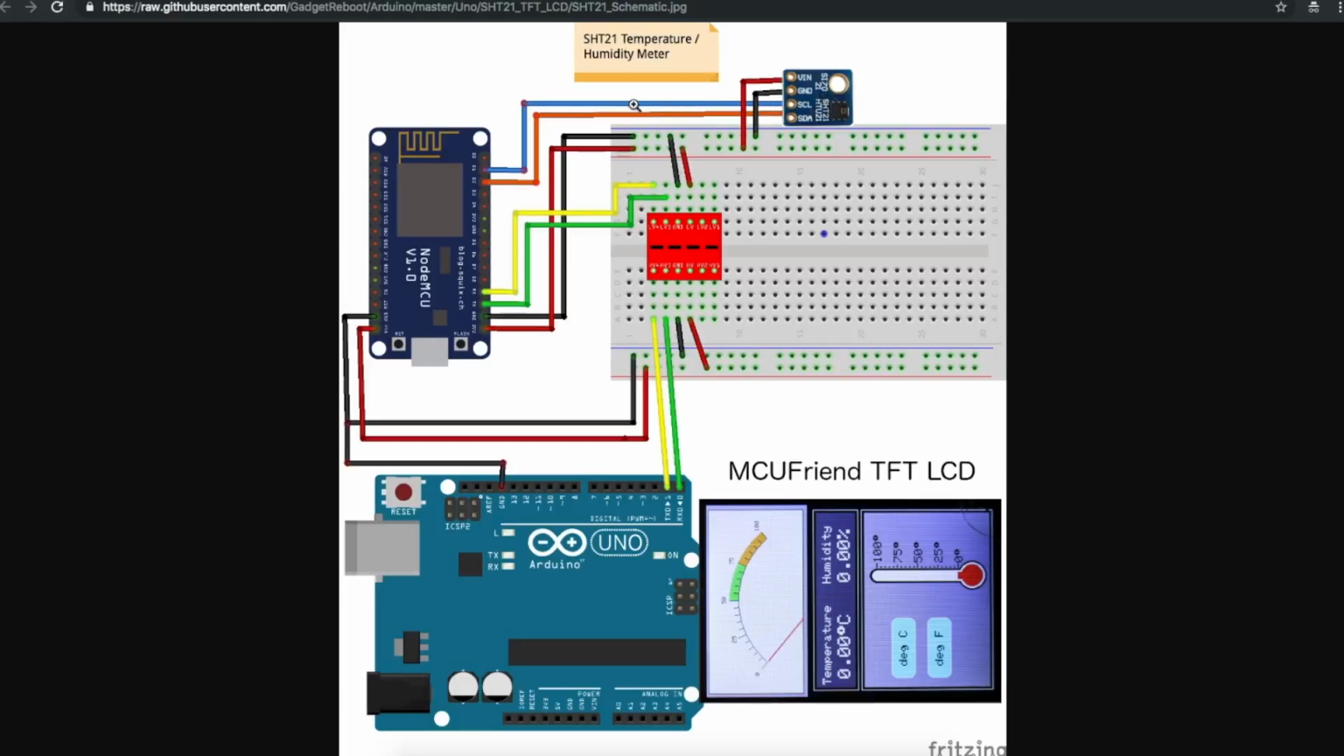I'm taking clock and data from NodeMCU, reading in the temperature and humidity, sending that out into a specially formatted text over the UART, and reading it in on Uno. As the Uno detects there's new temperature or humidity data, it will update the display.